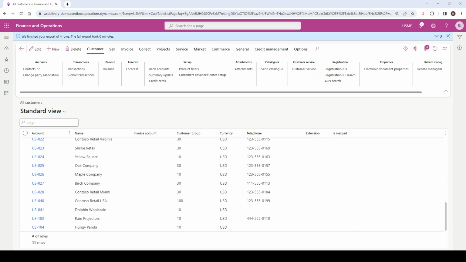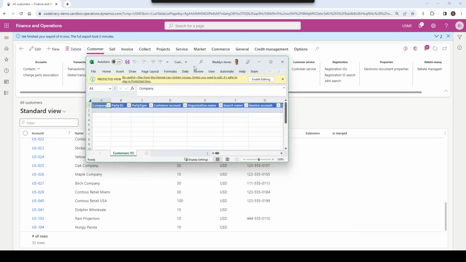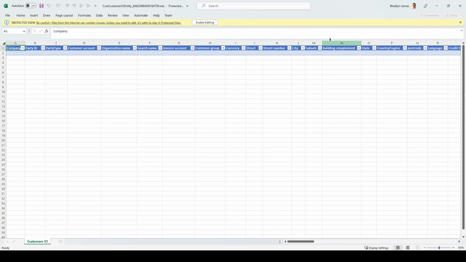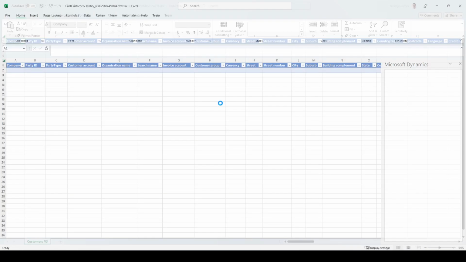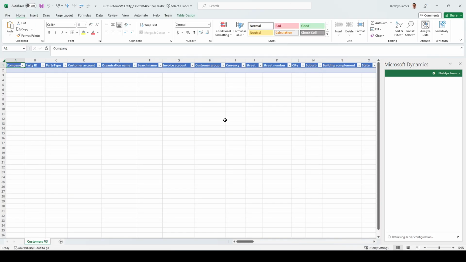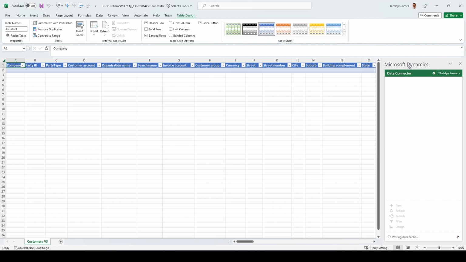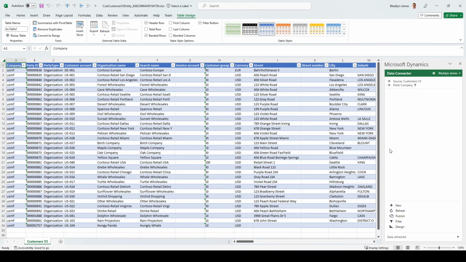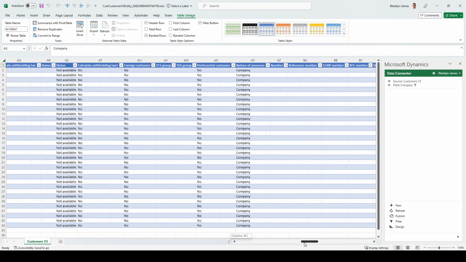So I'm just going to drag the spreadsheet across, and this time I'm going to enable editing. And as I mentioned, you will have to log in using your credentials if this is the first time. But on the right-hand side, we can see I have a Microsoft Dynamics and Data Connector. Now, what you'll see is I have now a live feed of various fields because I'm using the standard out of the box. There's a lot of fields here.